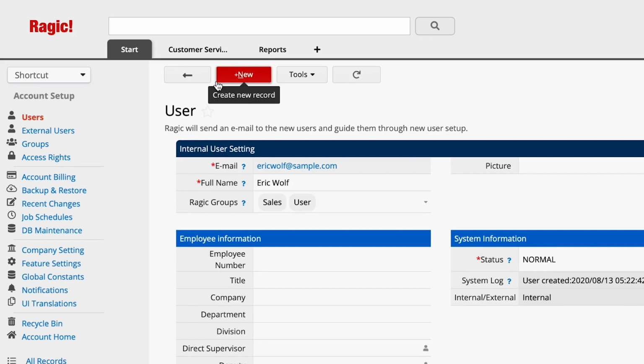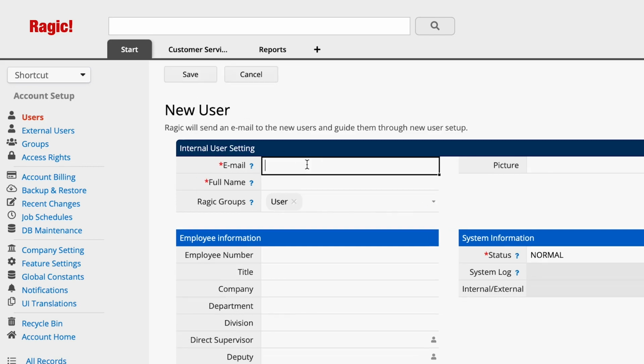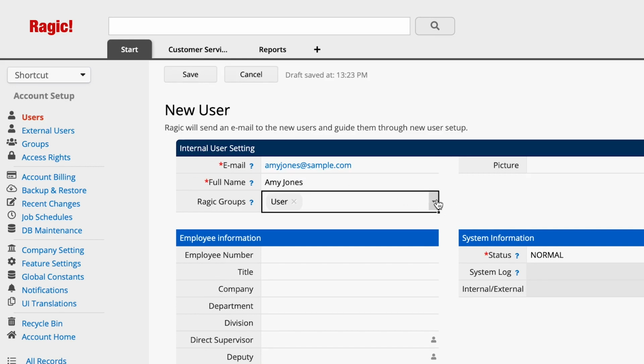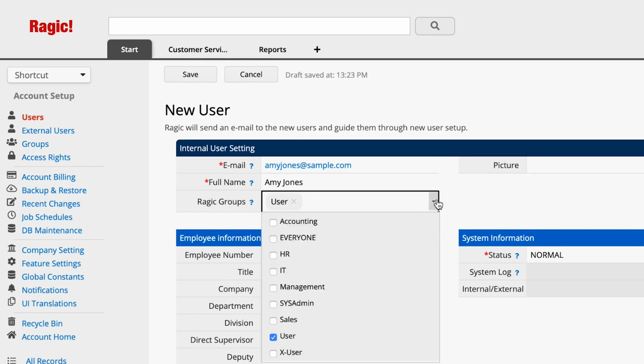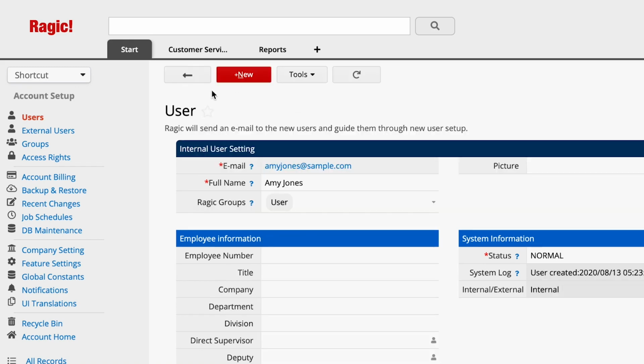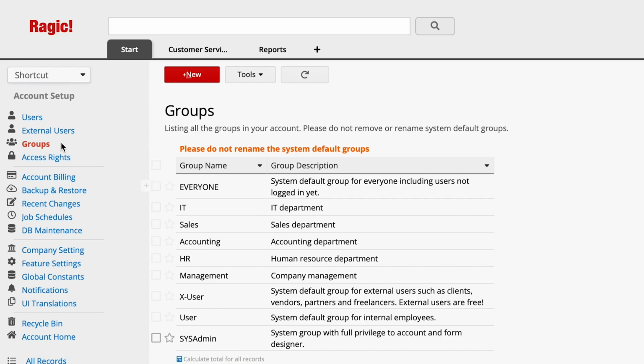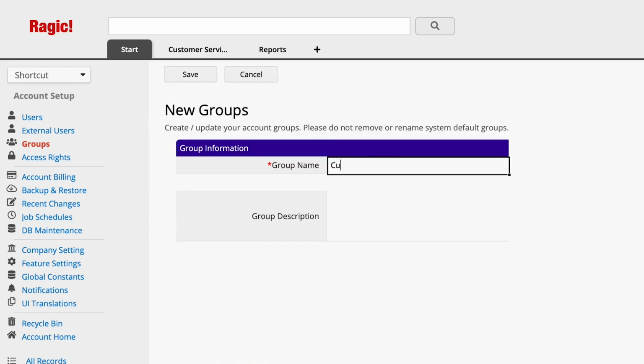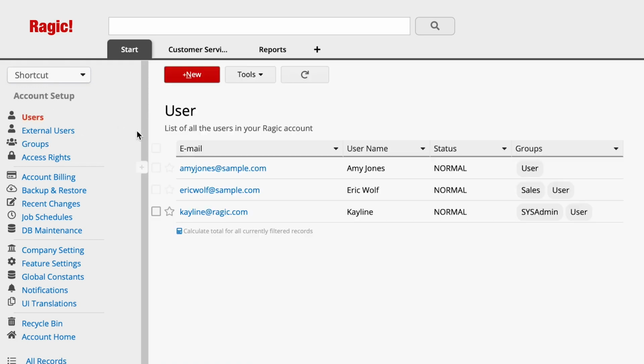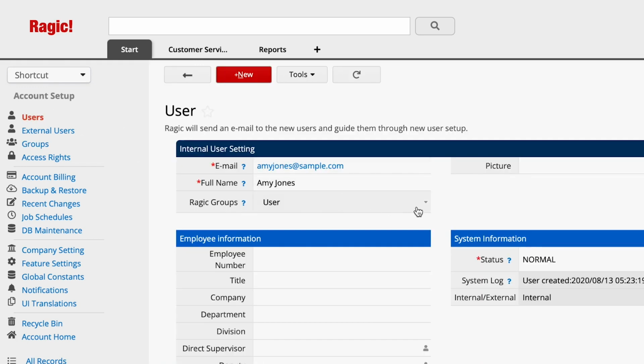Next, I'm adding Amy to the database. Similarly, I'm going to enter her email and name here. But since there's no customer service user group yet, I'm just going to click Save for now. Click Groups on the left side, and here we see the default groups. To suit your needs, you can add new user groups. In this case, I need to add a user group called Customer Service. Click Save and go back to the user sheet to add Amy to the Customer Service user group.